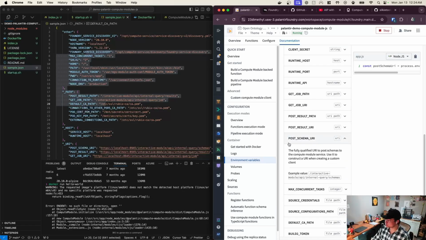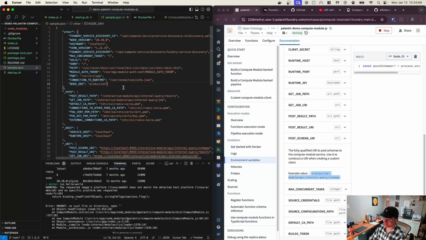Right here it says the post schema URI. It says use it to construct a URI when constructing a custom client. Example, blah, blah, blah. Fully qualified URL, right? This is not fully qualified. I think it's just a typo. So again, with this, you have the power yourself to figure it out yourself, which is more valuable than just updated documentation. But maybe I'll send them an email about that later.